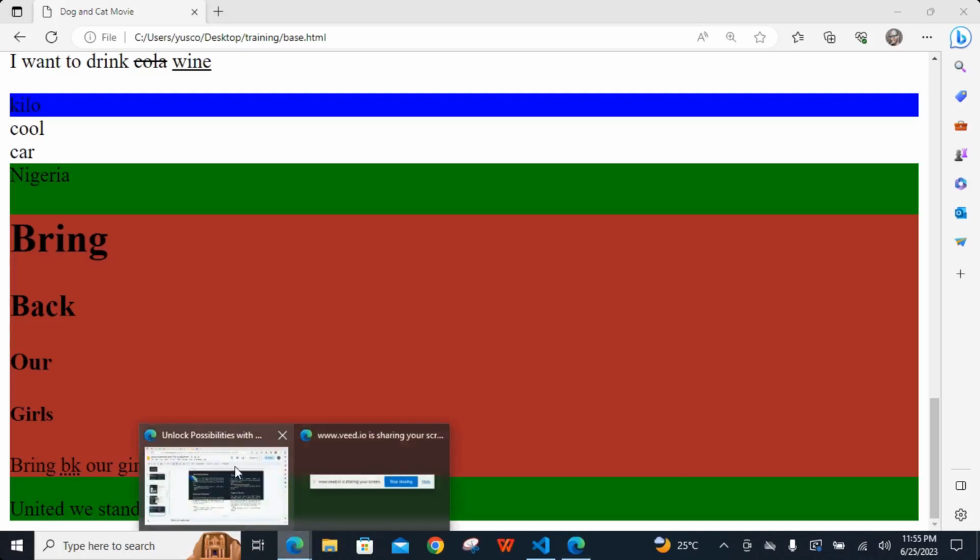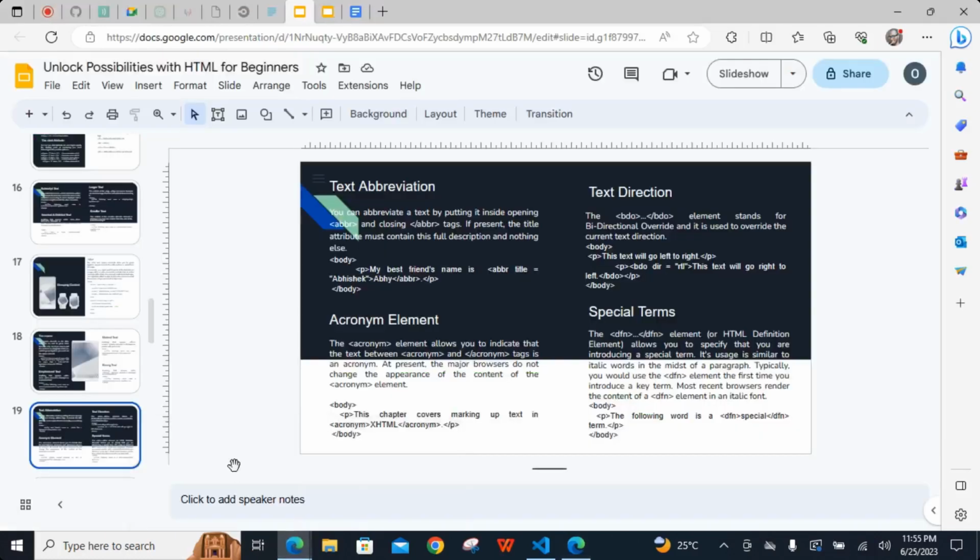Then we go to the next one, which is the acronym element. When you are making use of acronyms, most of the time, I don't think it's much more important, but mostly everyone makes use of them. That is when you are trying to have your own acronyms or you want to create an acronym, you make use of acronym. So it allows you to indicate the text between the acronym tags.